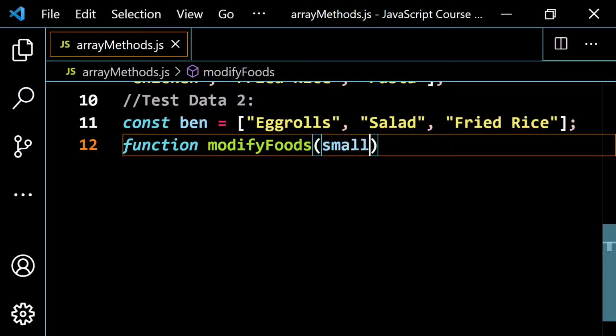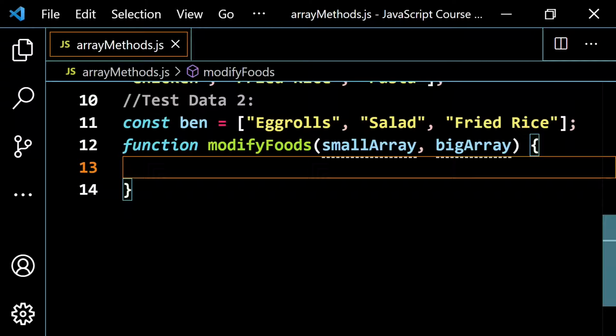So I'm going to start with a small array, and then I'm going to start with a big array, okay? The idea here is that the small array is going to be your dislikes, that's going to be passed in as an array. And the big array is going to be the available food, so your menu items as an array, okay? So what I want to do, I want to go through everything for the small array. So I want to go smallArray.forEach. I'm going to use this method here.